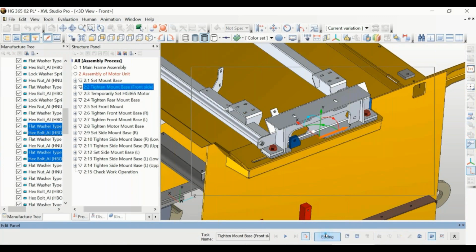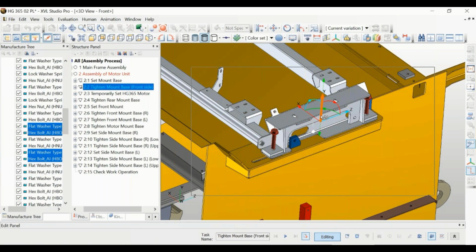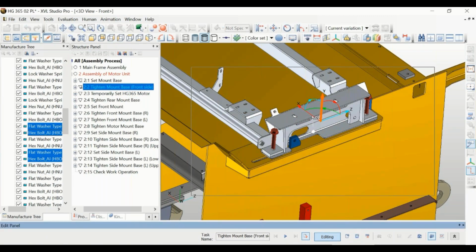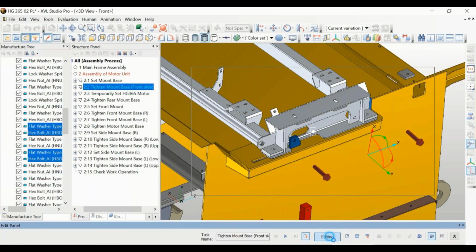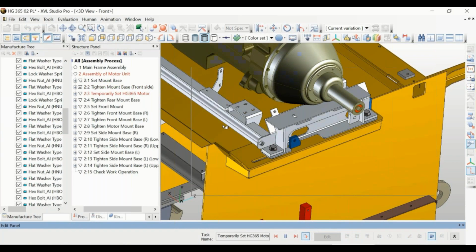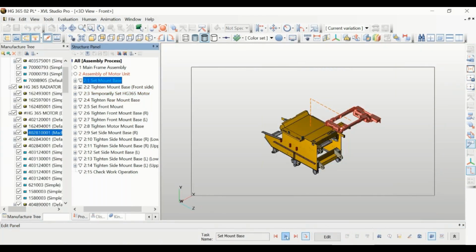Again, we can edit the animation paths of this set of bolts. And now when we play it, the bolts go into place. If we go back to the beginning, we can see that the camera automatically moves around.